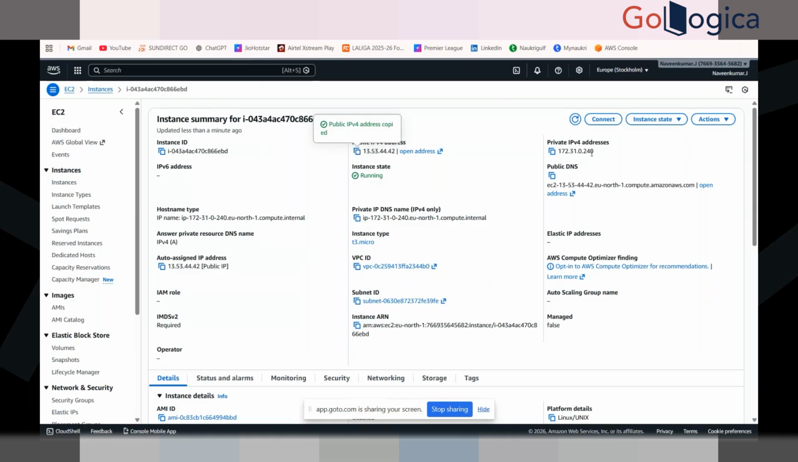We can use the private IP to connect, but if we are connecting to private, our server should be in the same VPC. But here I am connecting from my local, so I need to connect using the public IP. Suppose I'm having some server in the same VPC, I can use this private IP and connect. I am coming from outside, so I am using this public IP.